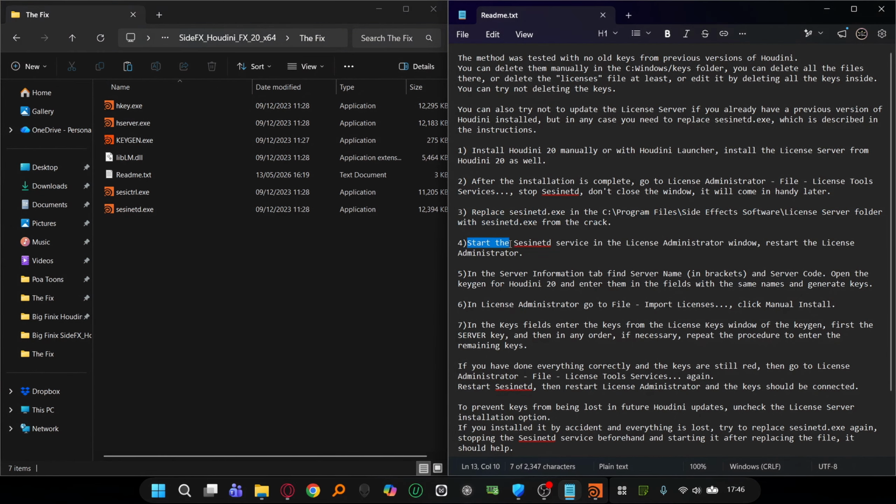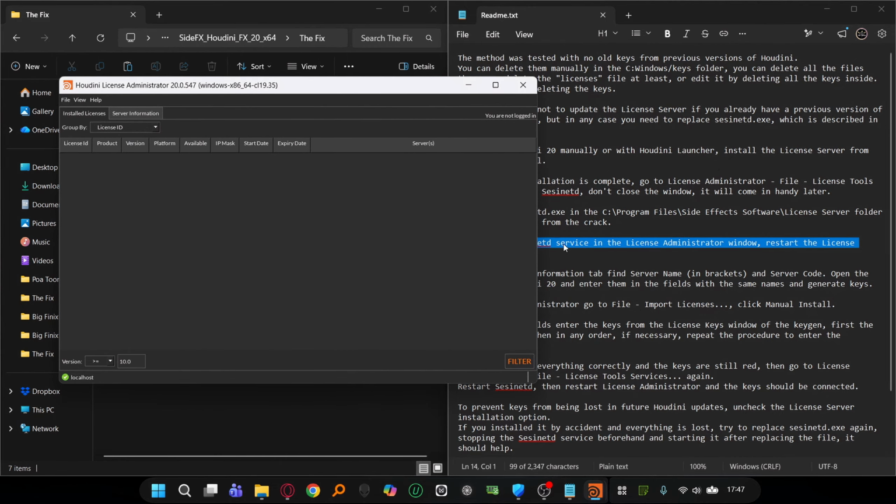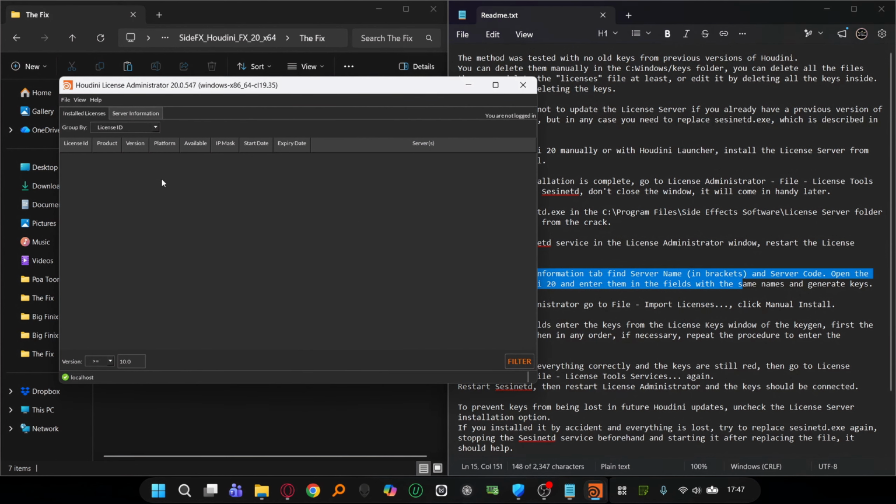Once that is done, then let's go to step 4, which is just going back to the license administrator and start the sesinetd server plus the H server. Now if you have done everything correctly, you should see that the server is running successfully notification. So now let us continue to step number 5.